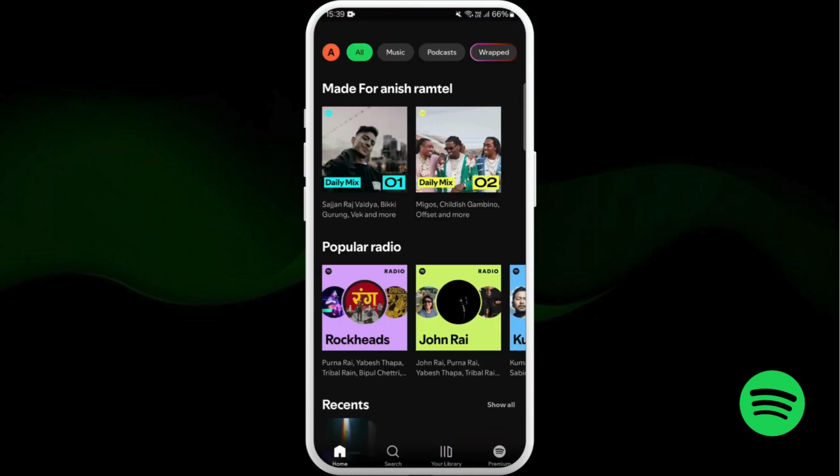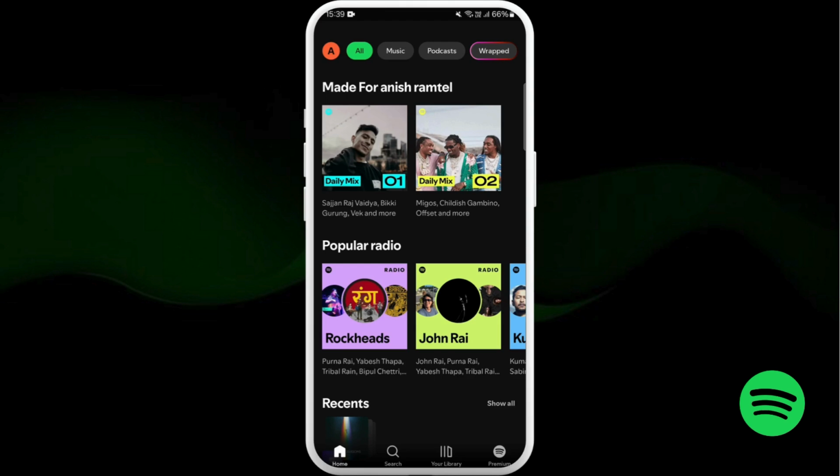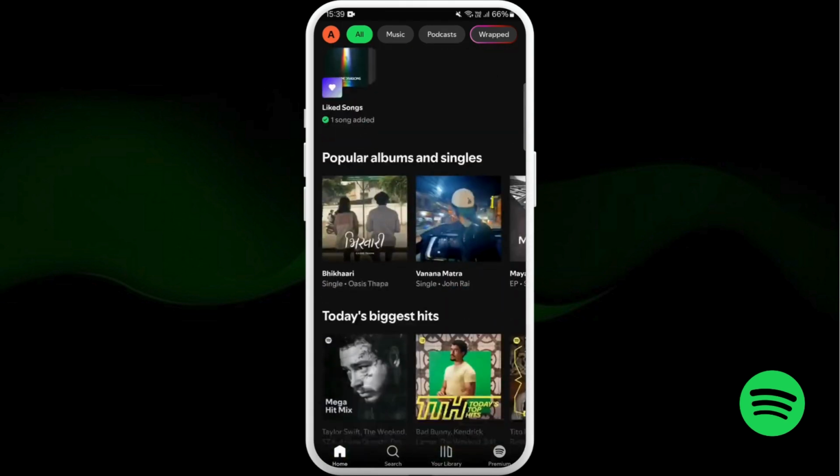Once you are in the app, make sure that you are logged in with your account. After you are logged in, you will be able to explore music like this.